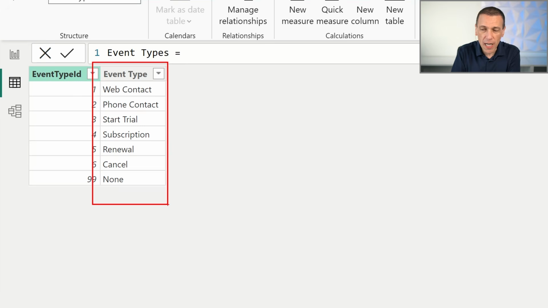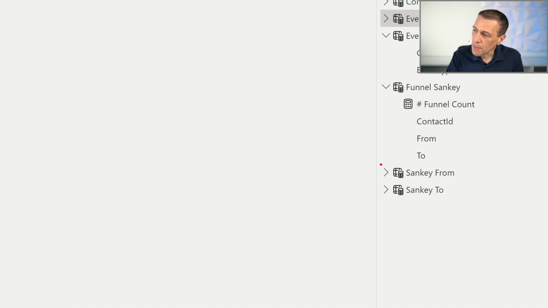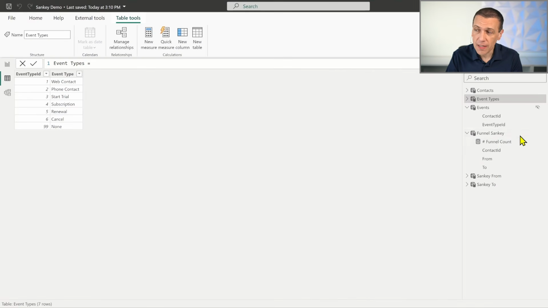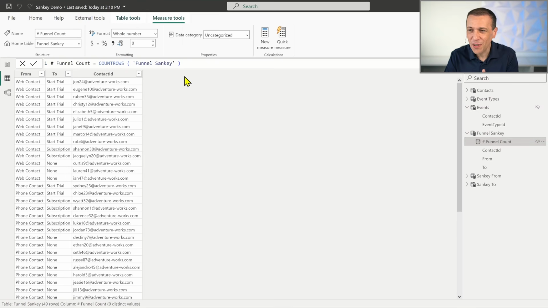This is the initial table, event types. What we did, we created 2 copies of the event types table and we named them Sankey from, Sankey to. Then we created a measure, funnel count, which counts how many customers, how many contacts we have between the selected from and to based on the content of the funnel Sankey table. The funnel Sankey table, remember, I made a mistake. Not the funnel, so the funnel count is just the count rows, reset.